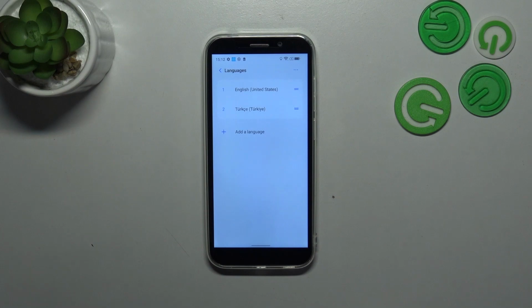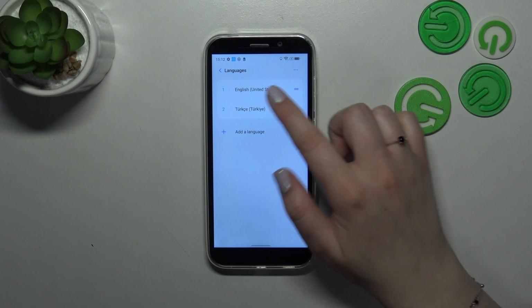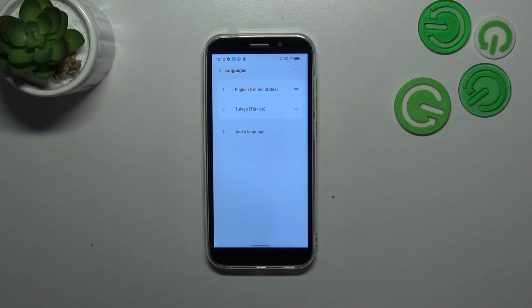Sometimes you will be able to pick the region, so again tap on it, and as you can see, my chosen language immediately appears on this list. However, the English is still a main language.